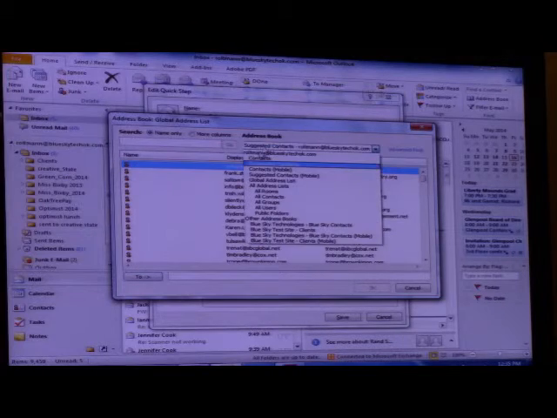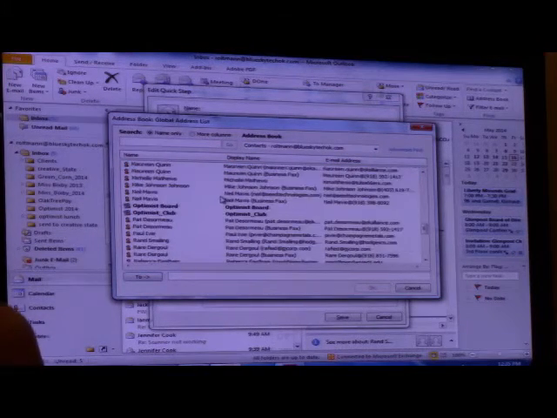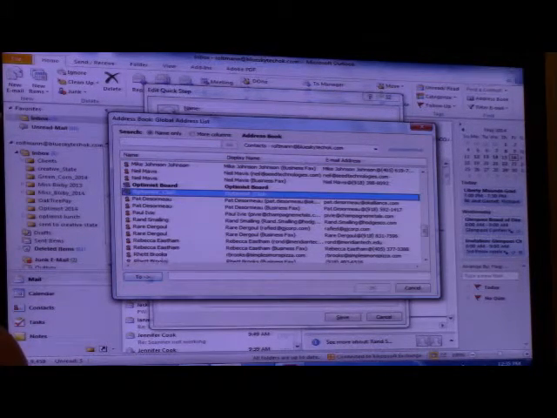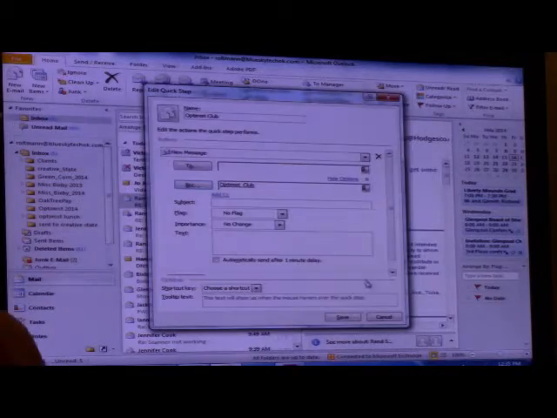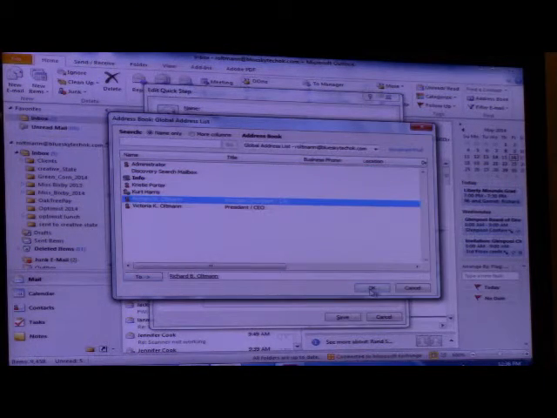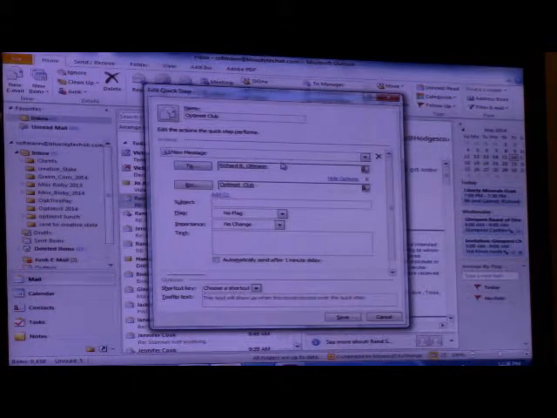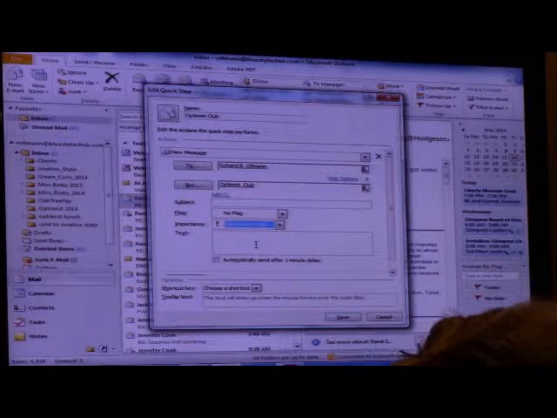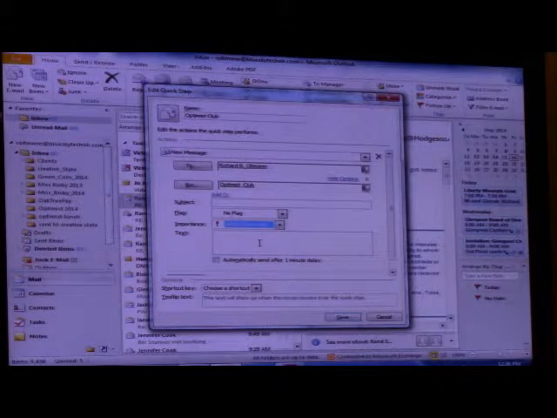I'm going to actually add a blind copy, and the blind copy is going to be to the Optimist Club. Okay? And the To is going to be to me. And I'll show you why I'm going to do this in a minute. Okay, and I don't want to put a subject on there. I can set the importance to high importance, because anytime I contact the Optimist Club, it's got to be important. You know, and I'm going to click save.